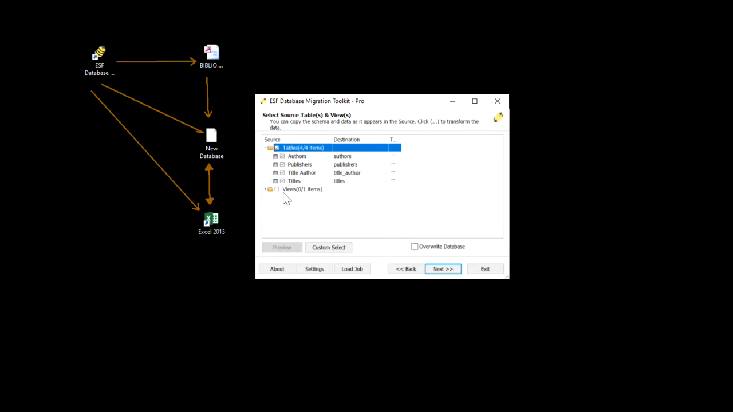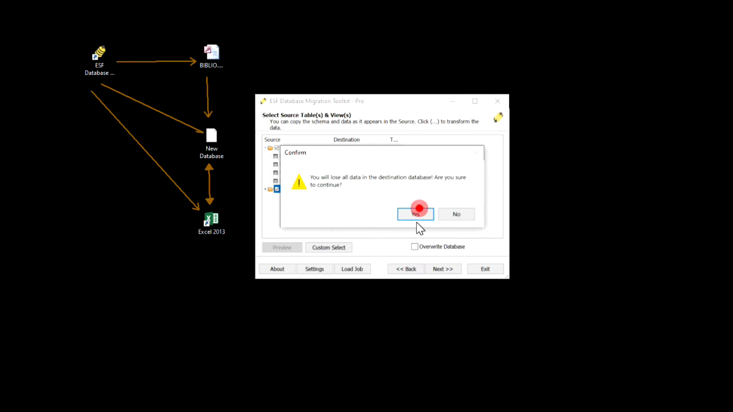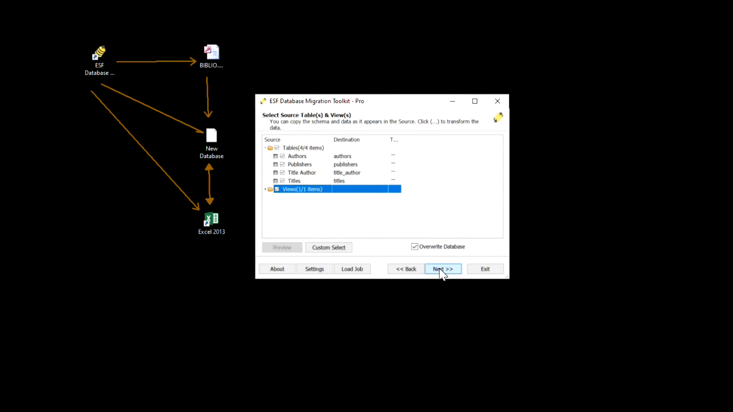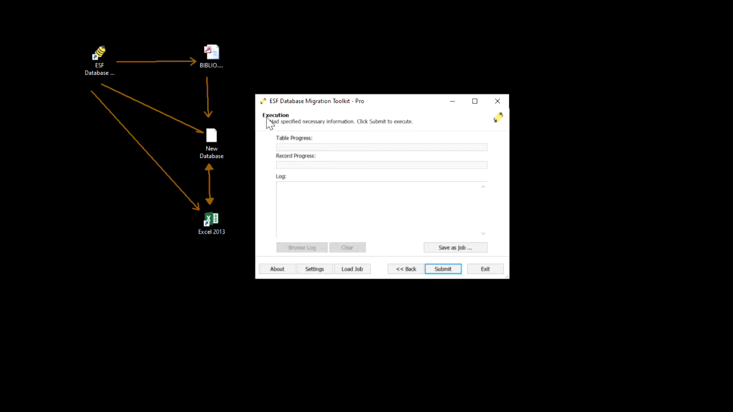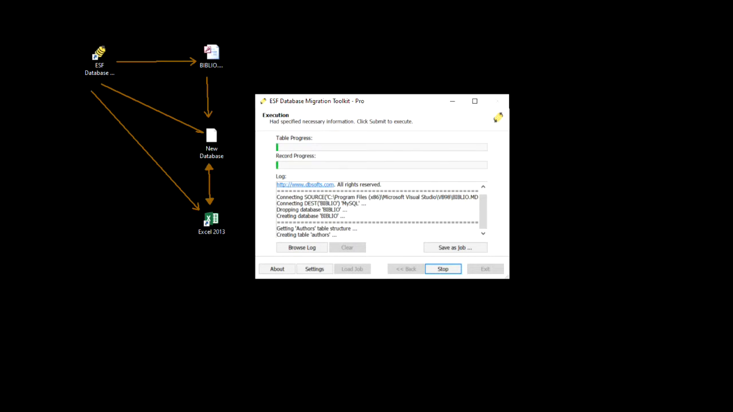It shows a list of tables from the source database. Select the check boxes of the tables we want to migrate, then click Next. Now execute the tool and observe the records transferring to the destination database.